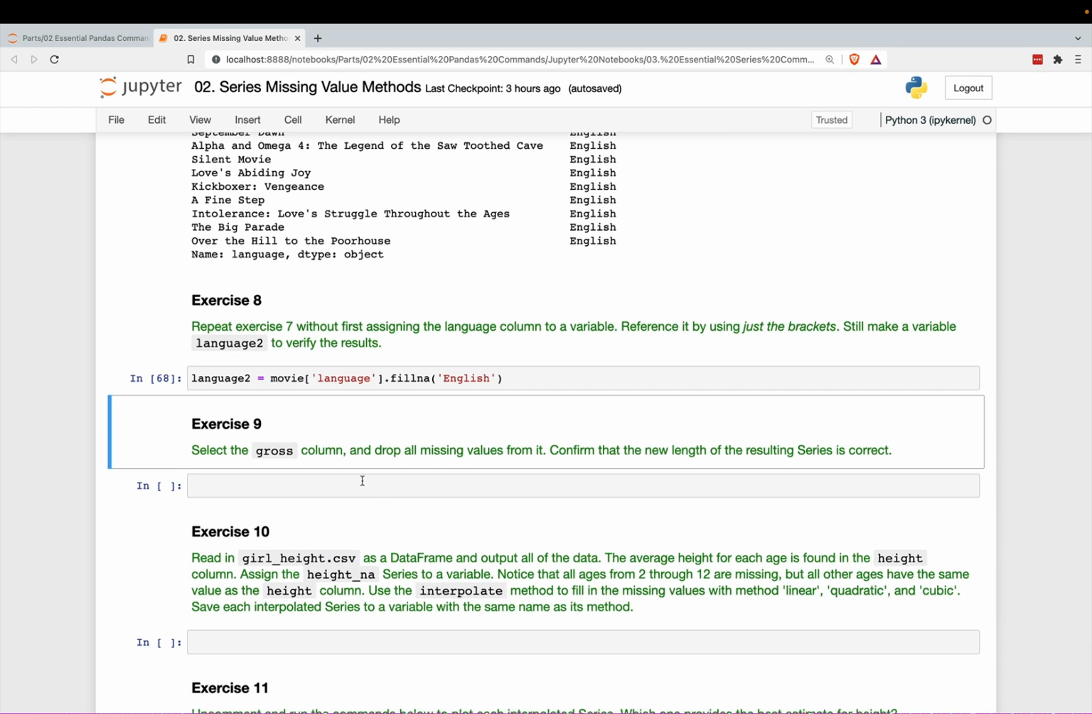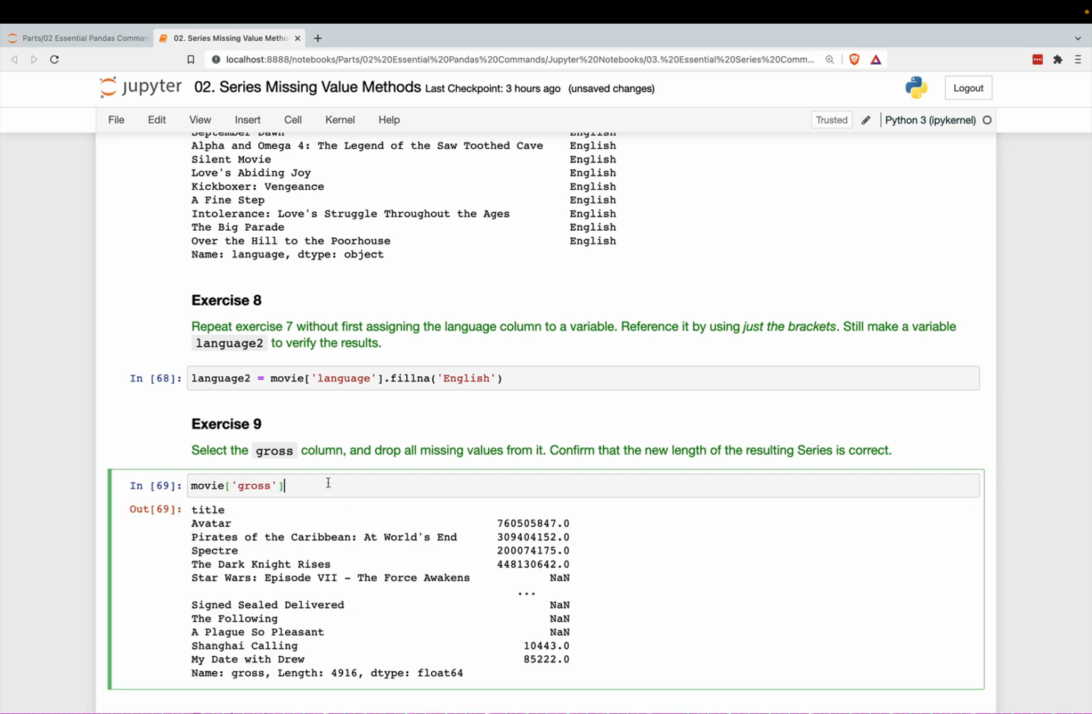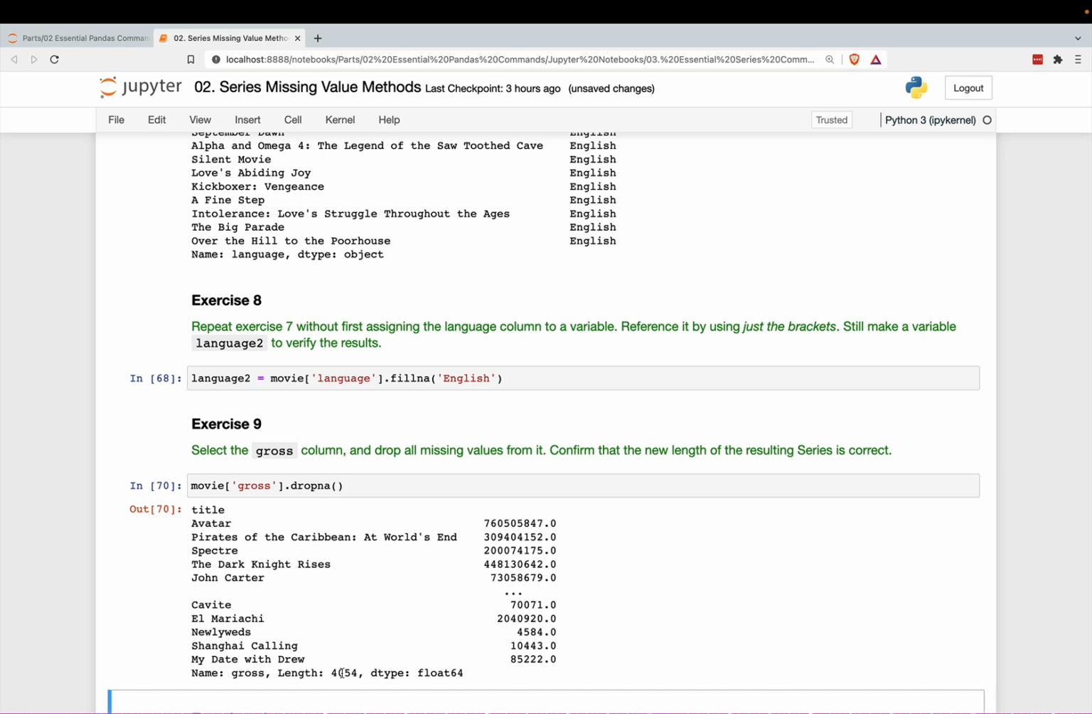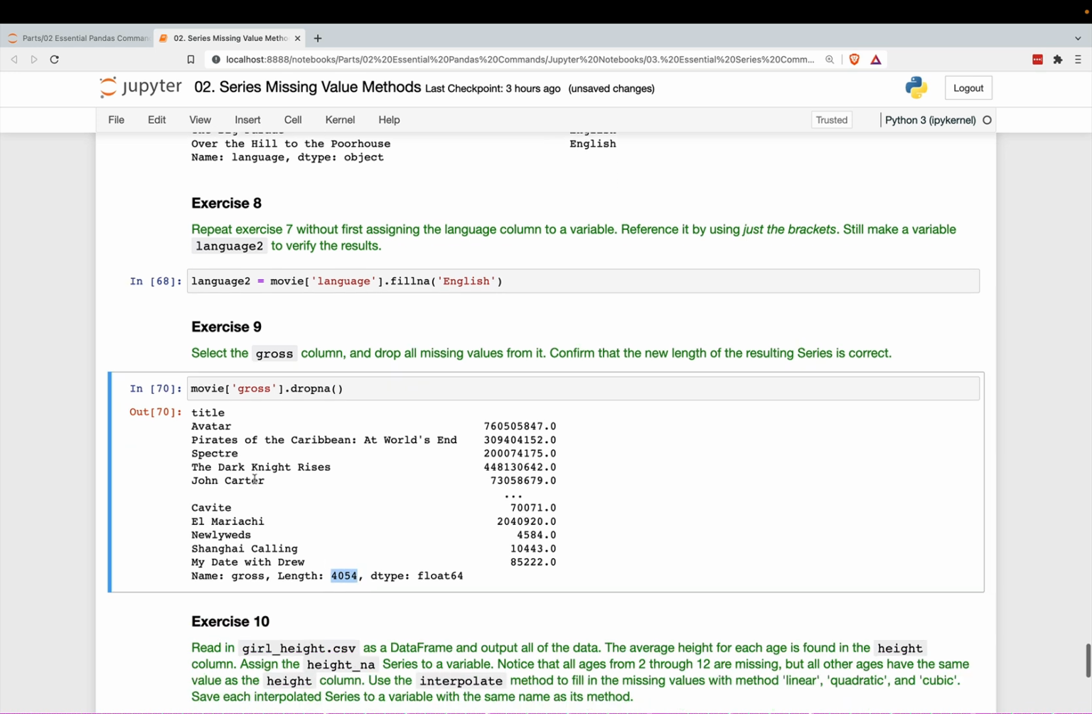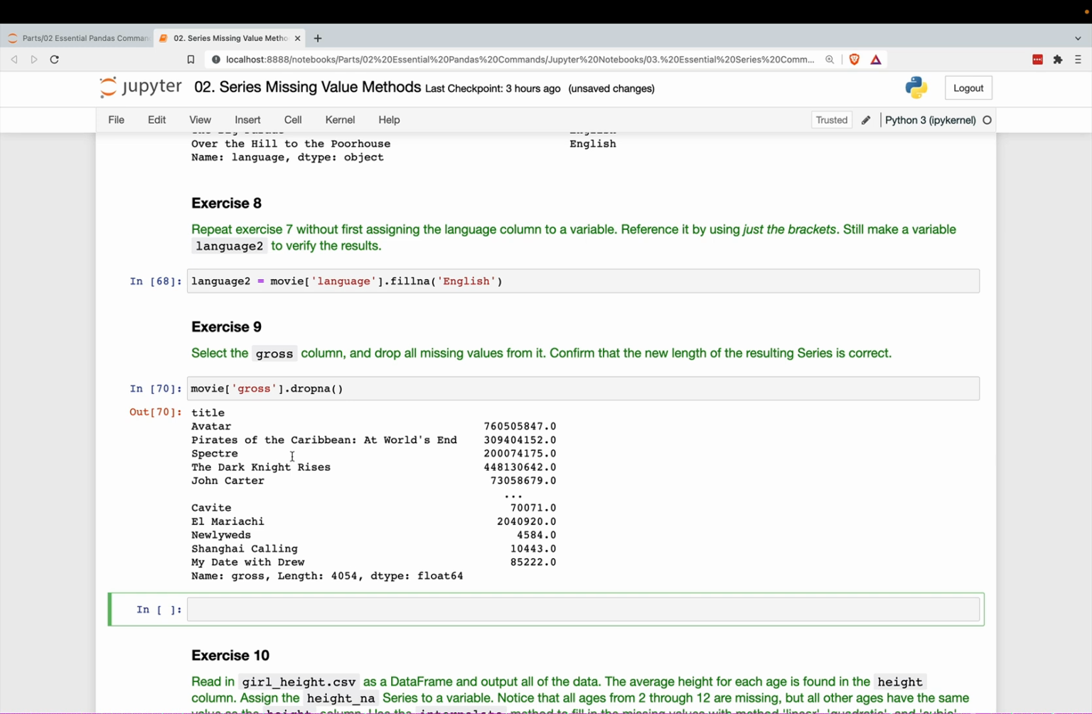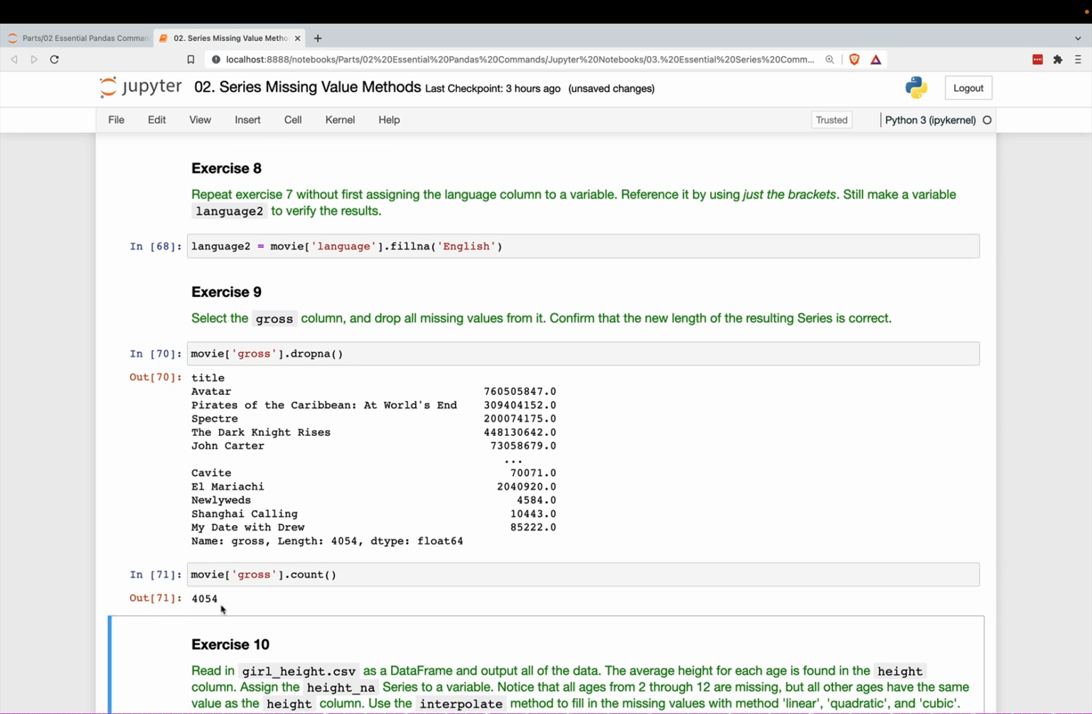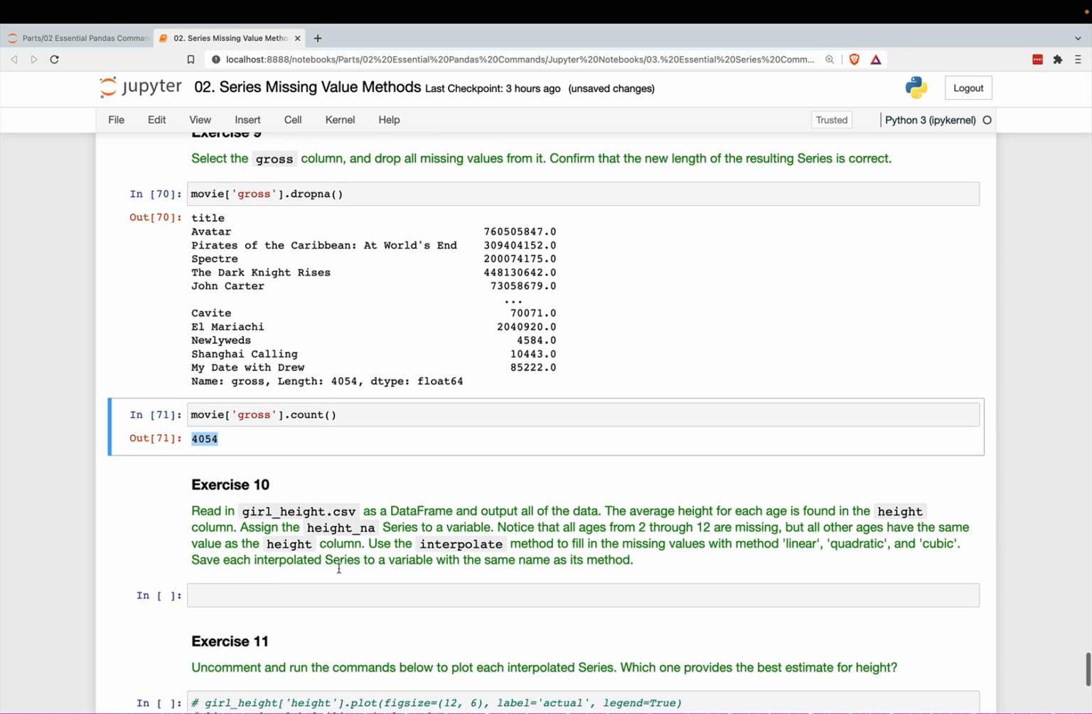Exercise 9, select the gross column and drop all missing values from it. So here is gross. And let's dropna. So we're down to 4,054 for the new one. And to verify this is correct, we could just do count, and that should give us the number of non-missing values, so 4054. Okay, good.